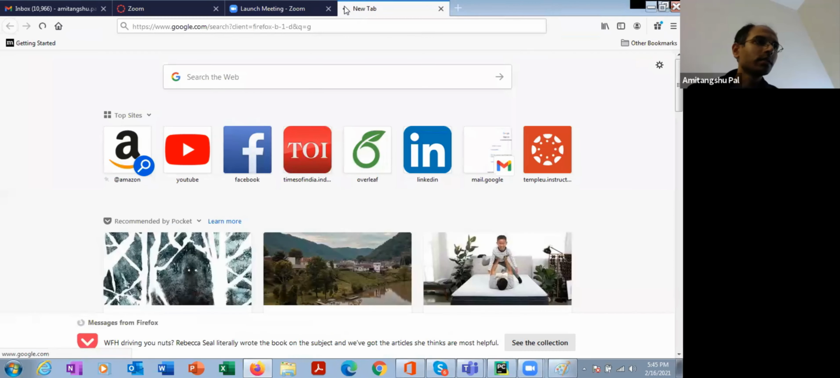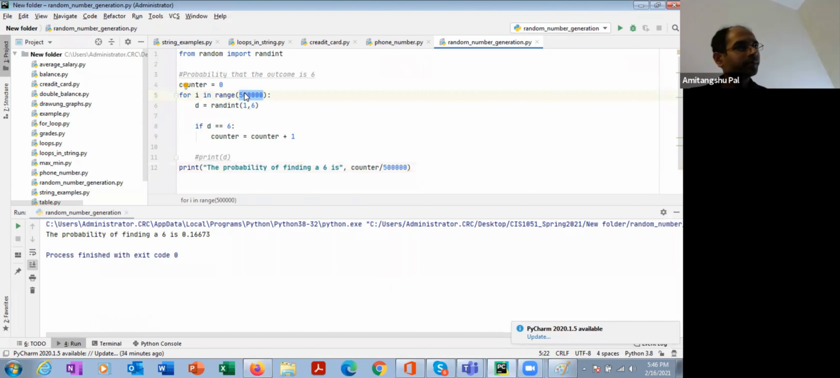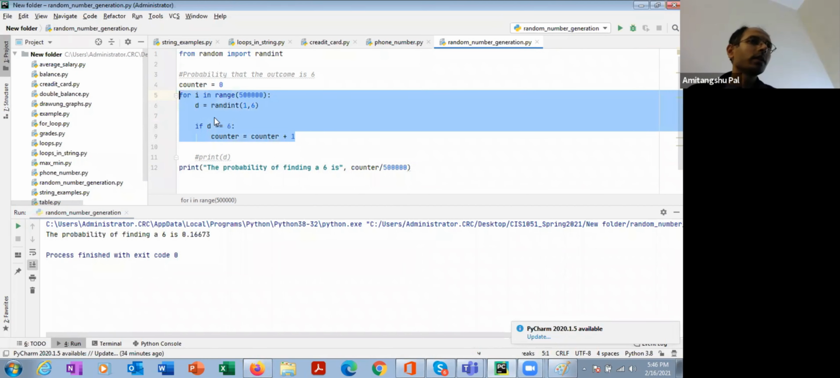Okay, so if you increase the number of iterations, you will get an even closer number. So you will see 0.166. You are getting an even closer number, and as it approaches infinity, you will get exactly 1 by 6. Clear? So you will see that using the concept of random experiment, we can imitate very interesting logic and implement this in a program.